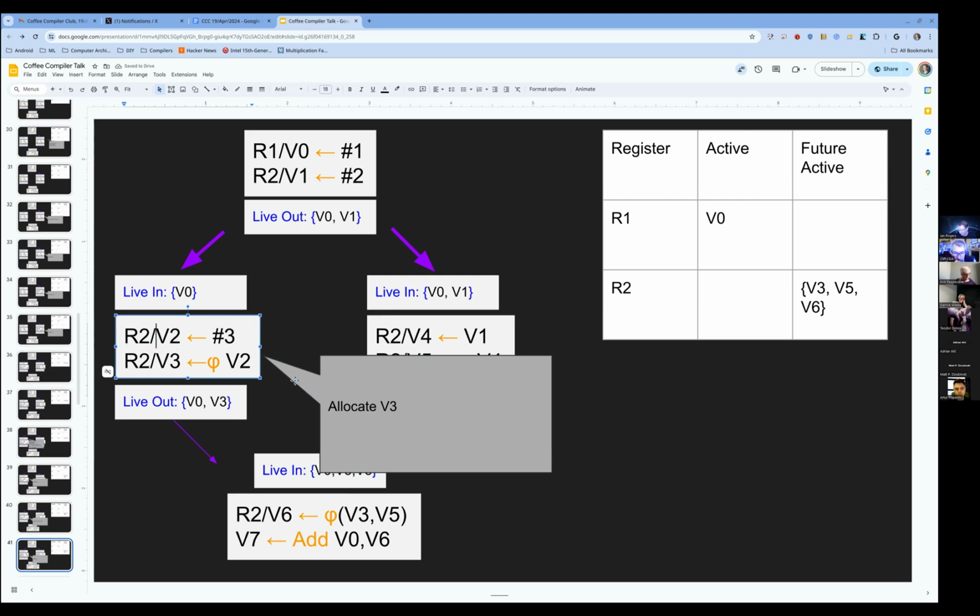So now we're going to allocate our V3, but V3 was already allocated. So what that means is we just need to move it from the future active to the active. Just a question from my understanding. When you're doing an is live at the same time test, you are looking at whatever is in the future active column for the register you're interested in? Yeah, you first look at the active, and that's basically is it null or not. Is it empty? Then you have the future active, which an easy way is to just have an array of instructions, and then you iterate through it and do the is live at the same time test on each instruction in turn.